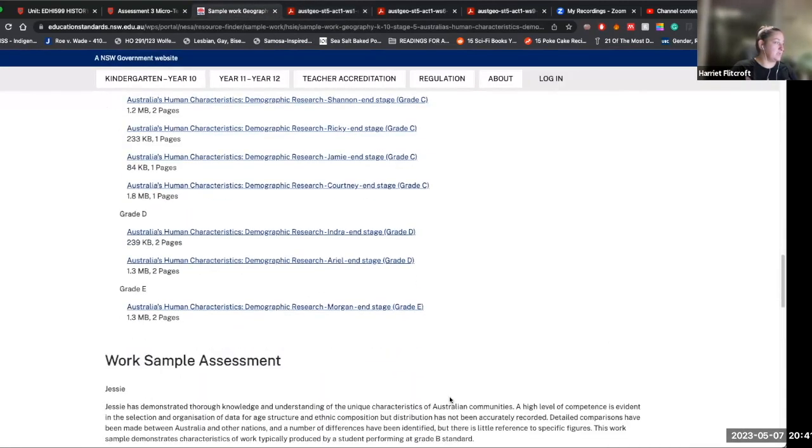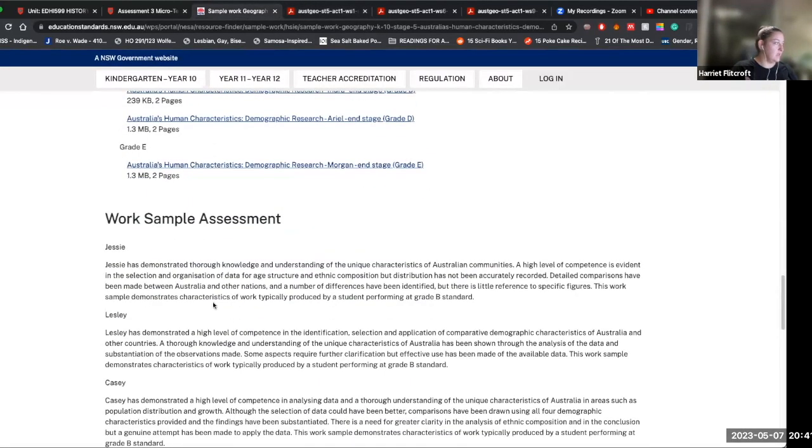Feedback for this is for Jessie. Demonstrated thorough knowledge and understanding of unique characteristics of Australian communities. High level of competence is evident in selection and organization of data for age structure and ethnic composition, but distribution has not been accurately recorded. Detailed comparisons have been made between Australia and other nations, and a number of differences have been identified, but there is little reference to specific figures. This reflects a B. I think this feedback is good.